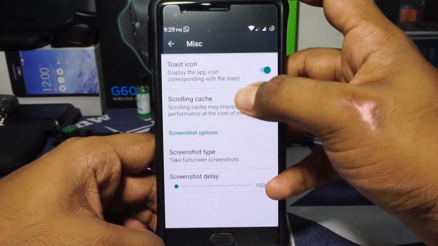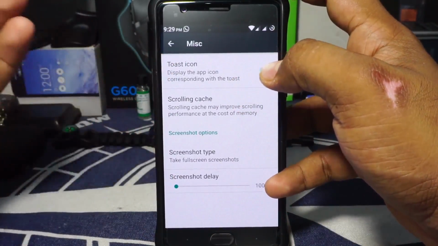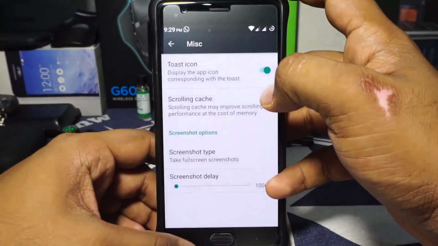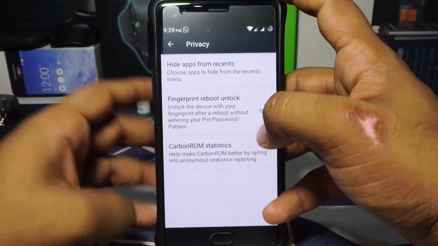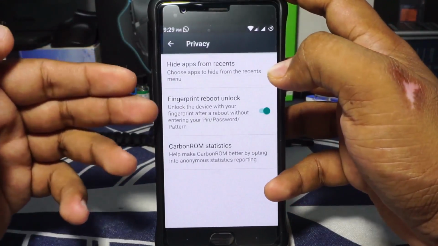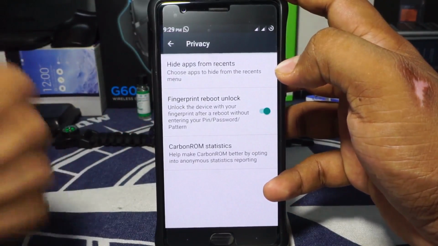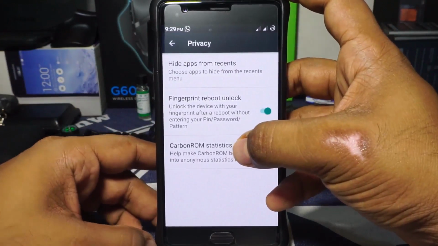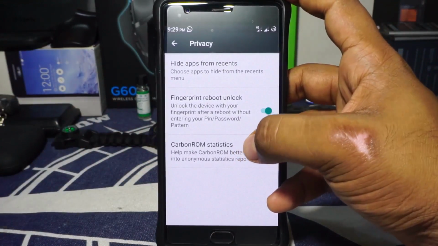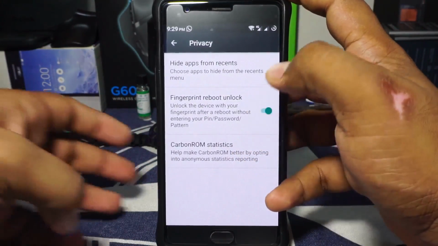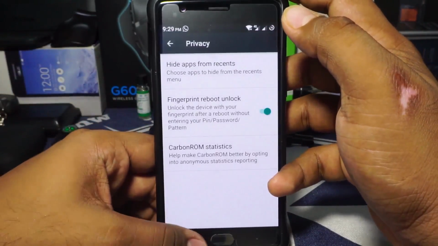In the miscellaneous option, you do have the option to enable toast icon. That is pretty cool, and also scrolling cache can be enabled or disabled if you want to. Now privacy control options are available where you will find fingerprint unlock, which is amazing, so that does work out really well. Carbon ROM statistics can be enabled or disabled if you want a little bit more privacy. Heads up from recent is also available, but you can customize.